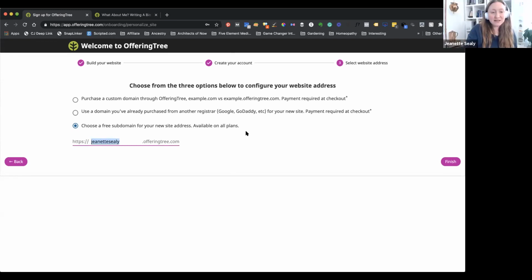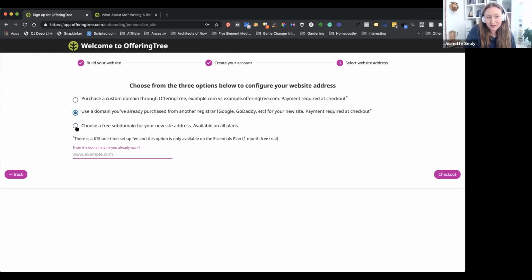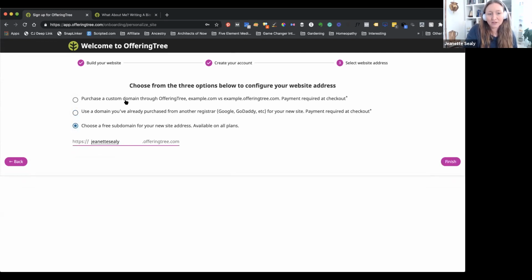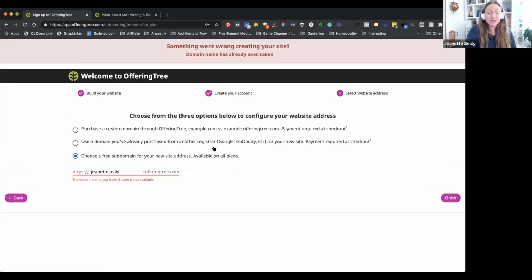So if you have a business name or your own name, you can just type that in here, choose the free subdomain right now, or go through that other process, but it might require a few more things. Like I said, I'm not going to go through it because I don't want to change mine. Then just click Finish. But you can do it later.